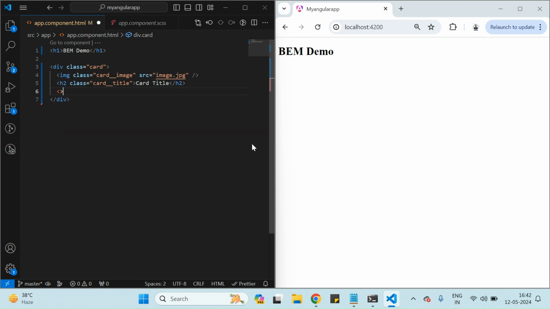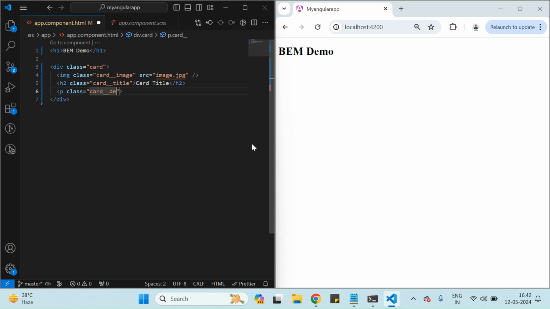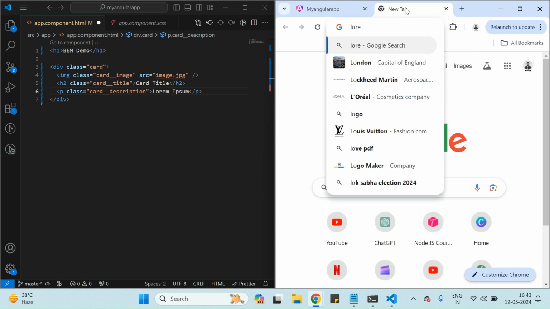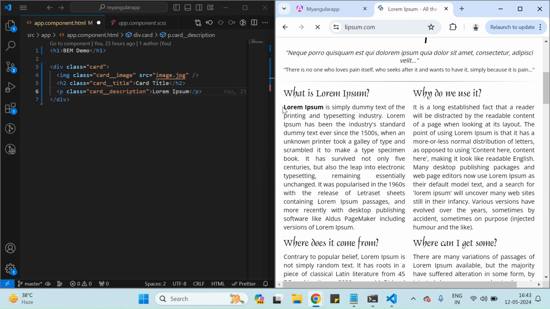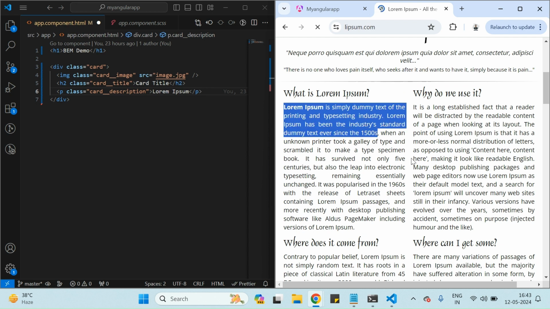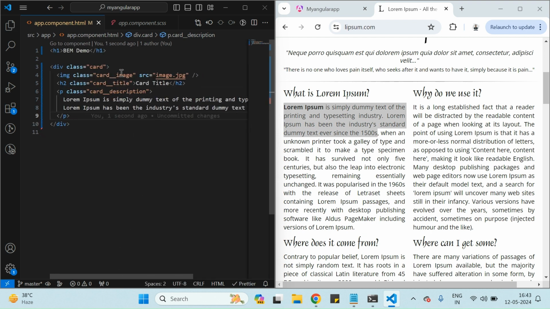Now we can have another element, a paragraph for our card, and the class name can be card__description, and it can have some lorem ipsum text, or let's generate it from here. All right, so let's copy this and paste it here. Awesome. So now we have this block card, and then it has multiple elements like card__image, card__title, and card__description. So now you can see that it is very much readable.